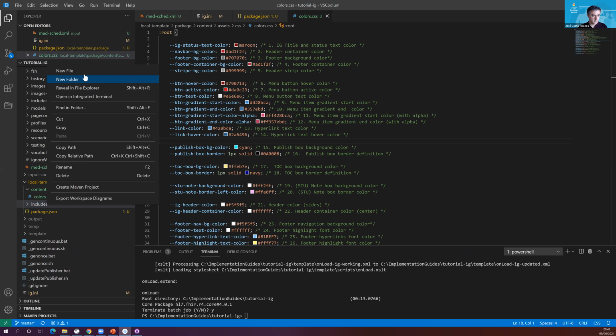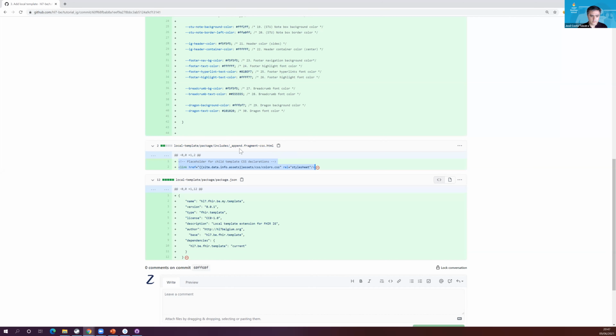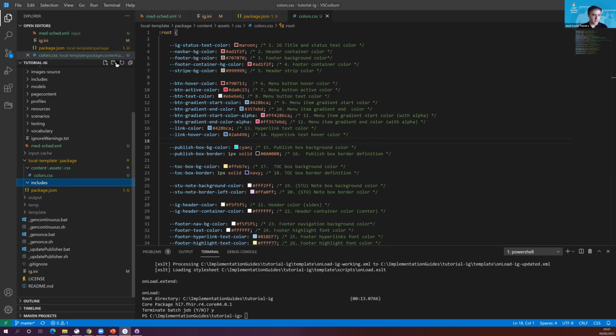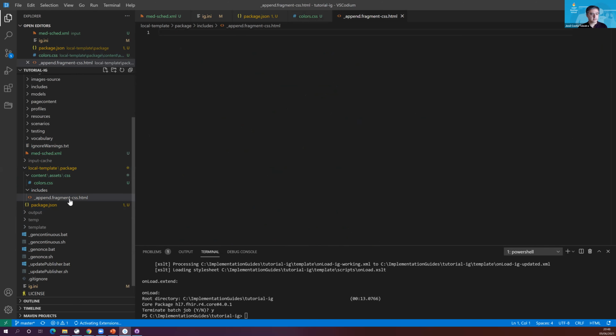Let me just do this here. I don't know if this works as it should. The file that I want to create is a file called append fragment CSS without a space at the end. So this means that there is a file in the template called fragment css.html, and this content is going to be appended to this. That's all it does.